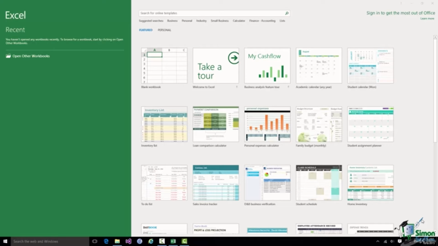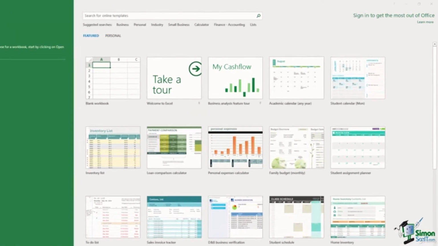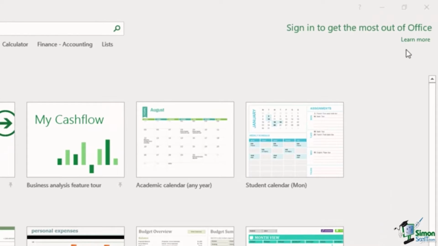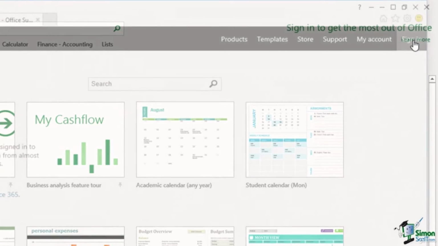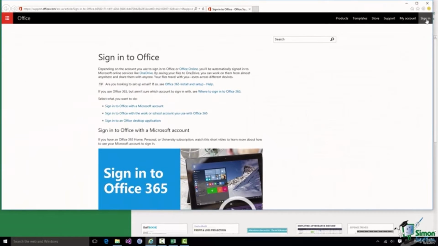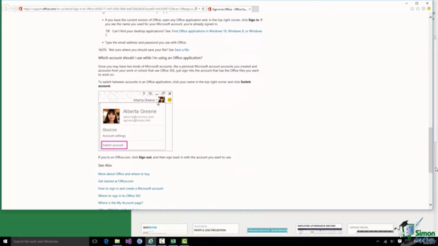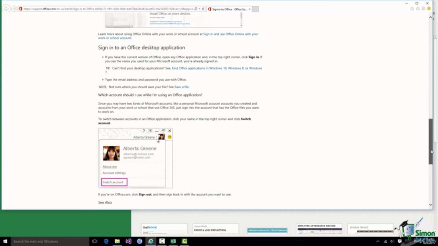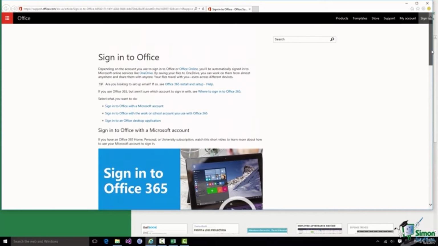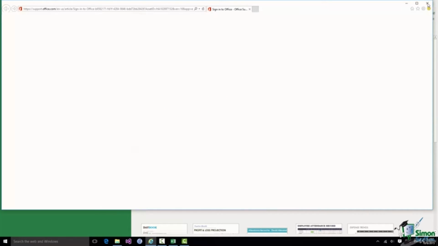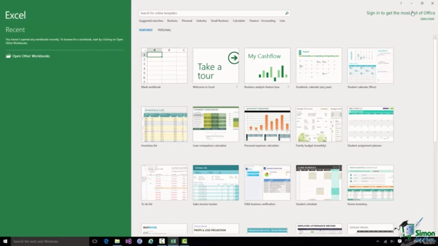Now if all of this sounds like mumbo jumbo and you want to find out more about it, if you click on this Learn More link here, it gives you access to a pretty good explanation of the sort of licensing and Microsoft account factors, and explains what you need to do and why you need to do it largely. So have a read through there if you're not clear on which account to use and why you use an account at all. But I am now going to sign in as me.